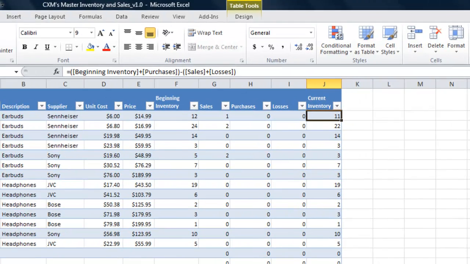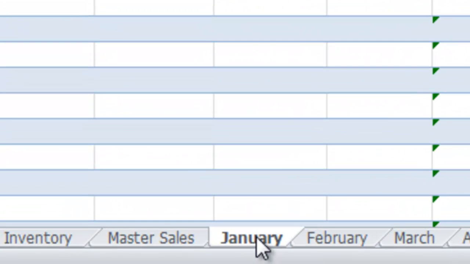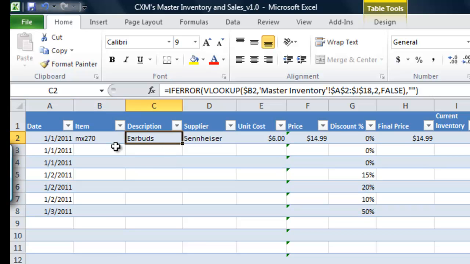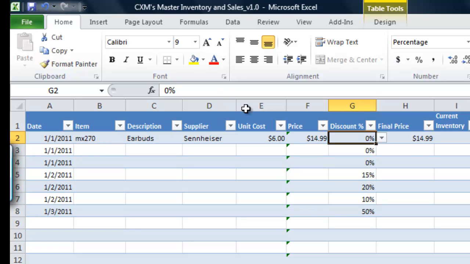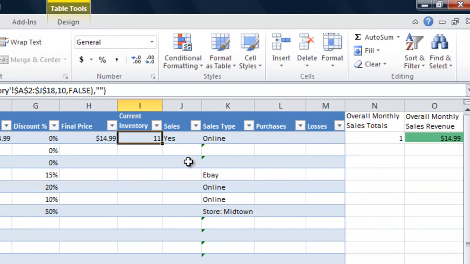Okay, so now instead of going to master cells, we'll go to January, and this is where you input every aspect of what went on. The three things you can input are: did you make a sell, was this a purchase, or was this a loss for this particular item? Again, the date, item, description, supplier, cost, price, and discount we can put in. Final price is a calculation, we leave that alone. Current inventory has a formula in there, we leave that alone.